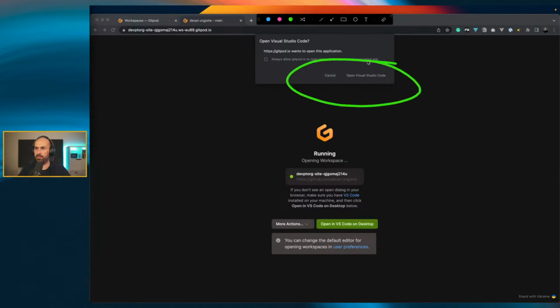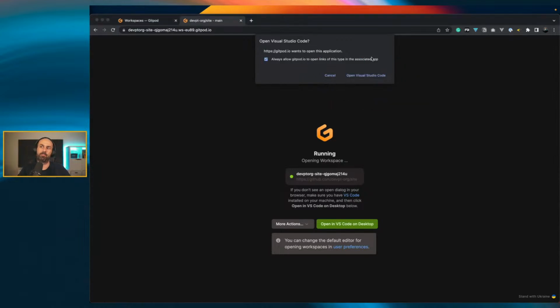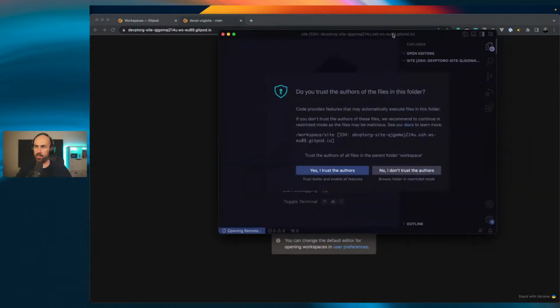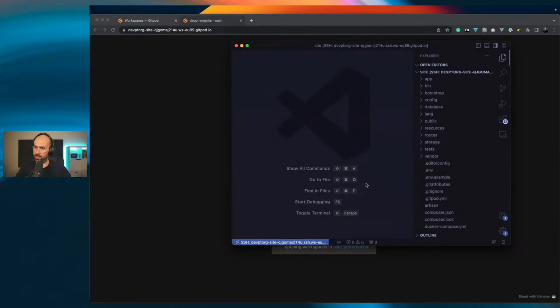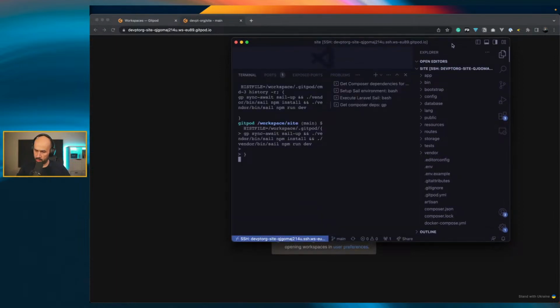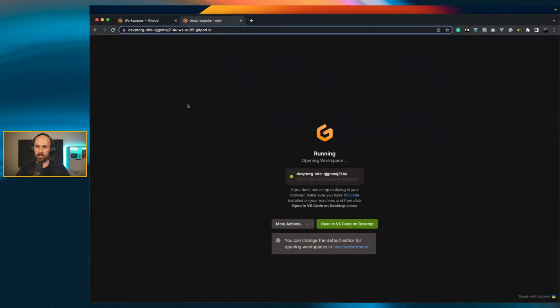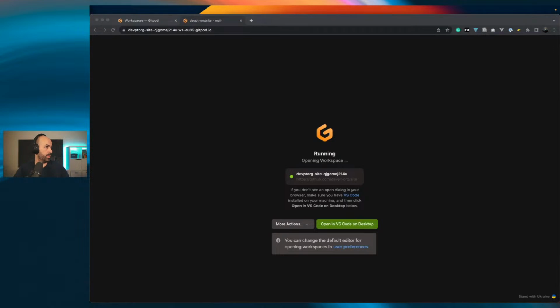It's asking me if I want to open the Visual Studio Code in my desktop or not. Okay, I will say yeah. I was going to show you on the browser first. So this is another feature. We can use some local IDEs also, meaning VS Code and JetBrains products as well.